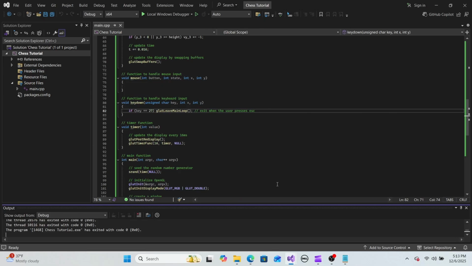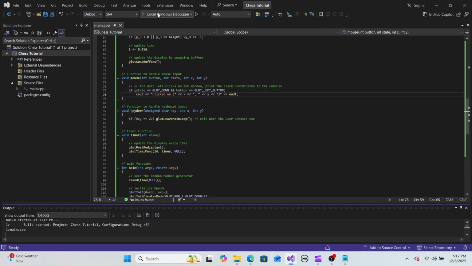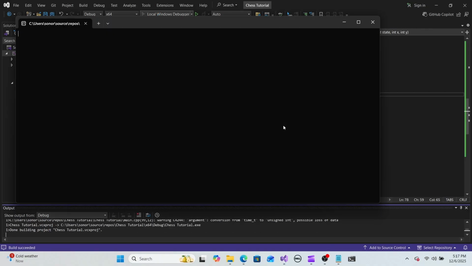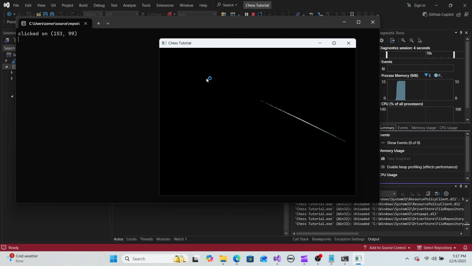Reacting to mouse input is very similar. Our mouse function will get called anytime the user either presses or releases a mouse button. As an example, let's check to see if the user pressed the left mouse button by checking if state is GLUT_DOWN and button is GLUT_LEFT_BUTTON. If so, we will write x and y to the console. If we run the program now, we should see the coordinates of the mouse cursor show up in the console whenever we click on the window.